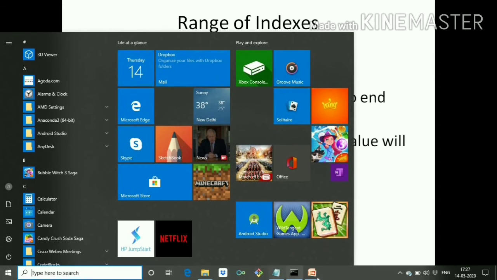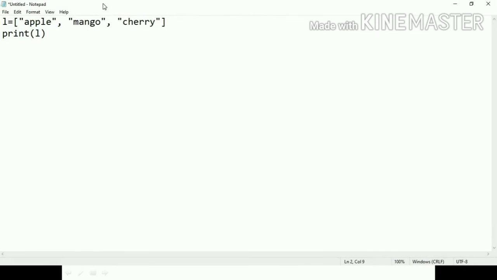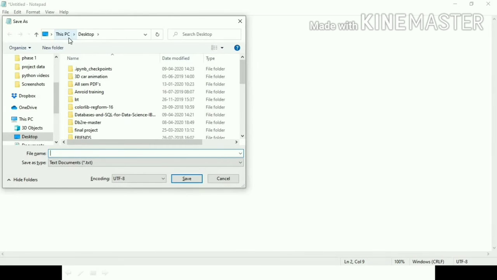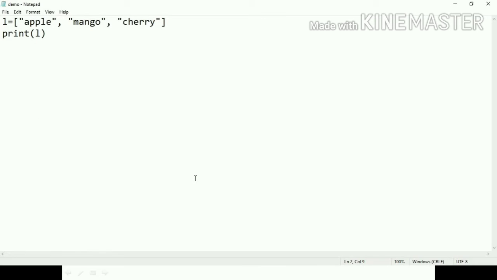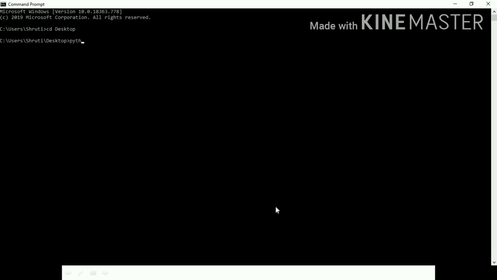So we can have a programming example and understand what I mean by all this. So here is a list. I have taken a variable named L, and this has 3 items: apple, mango, cherry. And I'm printing this list. So first I'll save this with the name demo.py. Now I'll execute this. Python demo.py. So it will return my list.